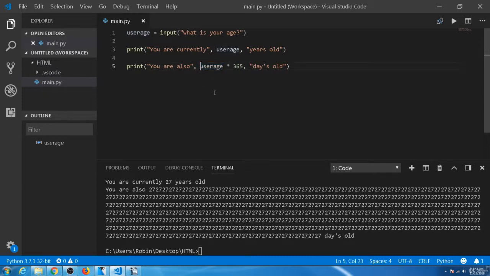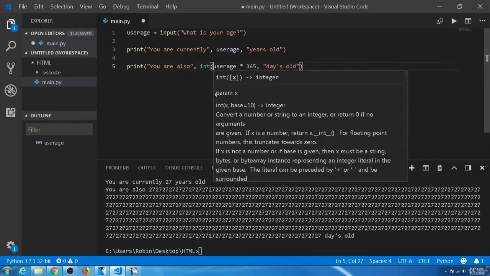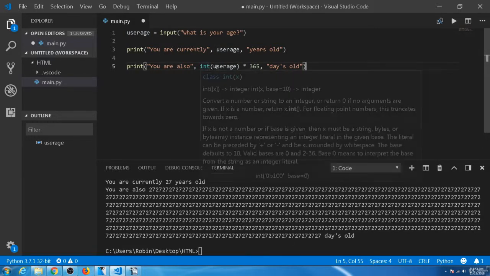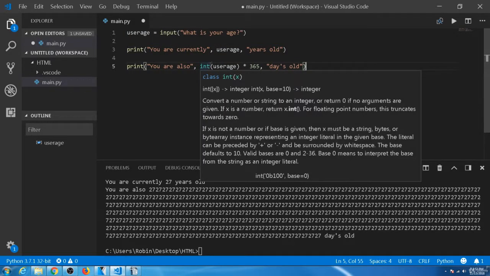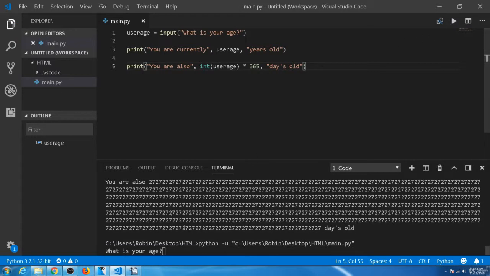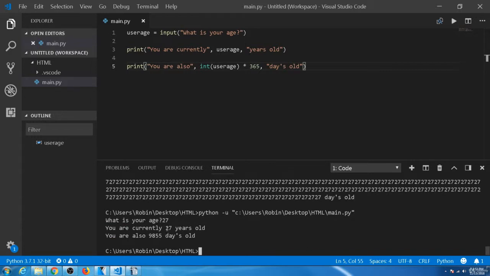So all we need to do is use this quick function called int, and then we will wrap our variable inside this int. And what this does is it will change the variable from a string to a number. So now we can actually multiply that by 365. So if we save our file, hit play, and I'm going to type in my age again, you can see here that it's actually working correctly.